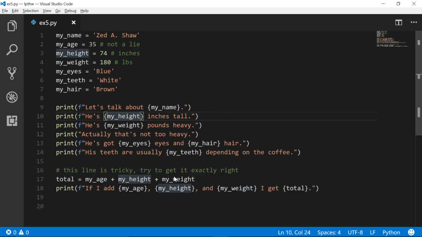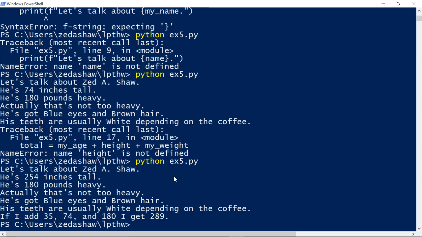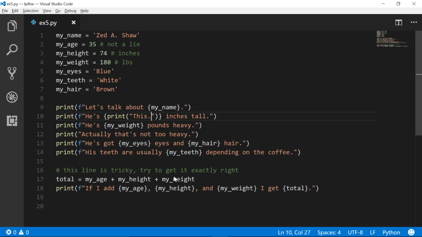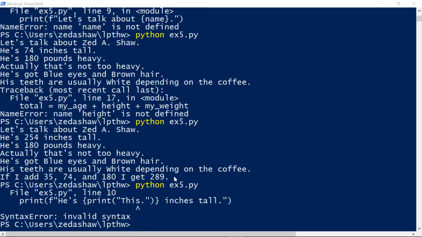But let's see if we can put something in there that might cause some really big problems. Let's do print and see what happens. Now, who knows? This may totally work. This may do nothing. Let's see what happens. No, can't do that. So we can't put print inside of these F strings. Let's see what we got. Yeah, we can't put a print in there.